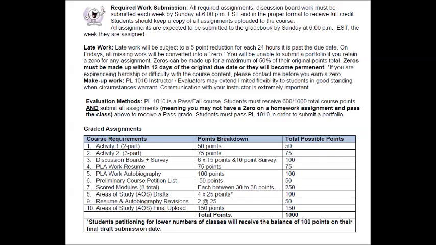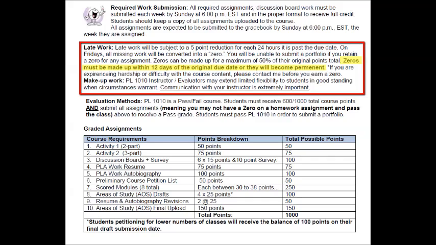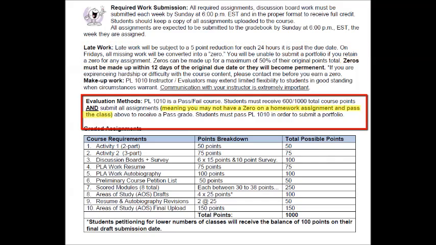Page 3 has some information on required work, late work, zeros, and evaluation. And this is really important information, so I recommend you read it a few times so that you understand the grading policy for the class. I want to bring your attention to the late work portion of the grading policies. Students who submit their work late are subject to a subtraction of 5 points per day on each assignment, and then on Friday, if you still have a zero, it's converted to a zero where you can only make it up for 50% of the possible points, and any zero that's not made up within 12 days becomes a permanent zero that you can't make up. So it's really important to stay on top of your work in the first place and make things up quickly.